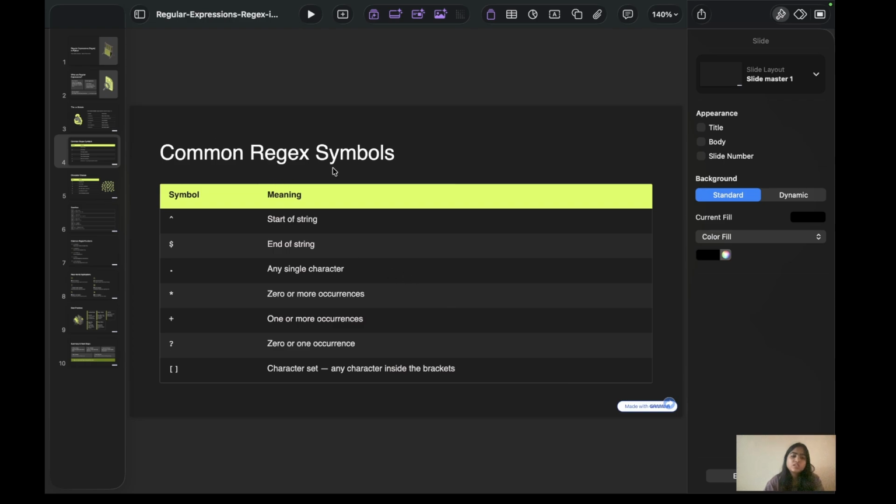Some common regular expression symbols are: the caret symbol, which means the start of the string, and the dollar symbol means the end of the string, the dot is any single character, and the star is zero or more occurrences of the preceding letter. And the plus symbol is one or more occurrences, and the question mark is for zero or one occurrence, and the square brackets are a character set, any character inside the brackets.